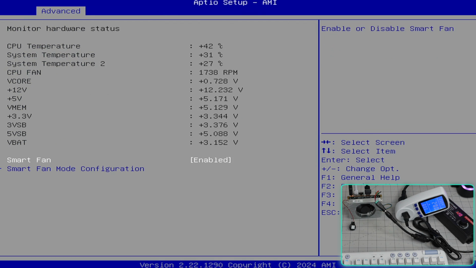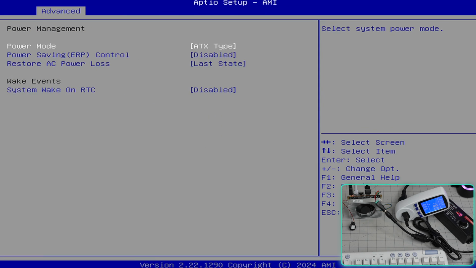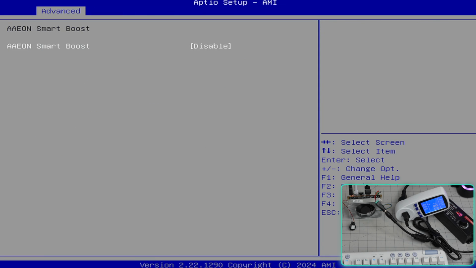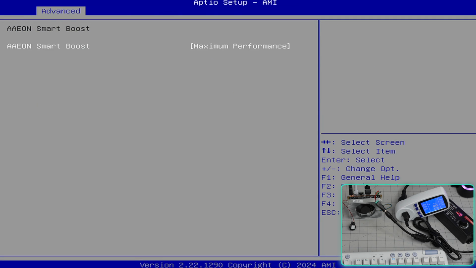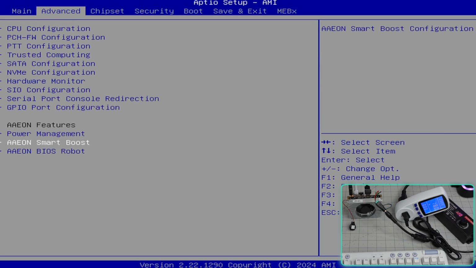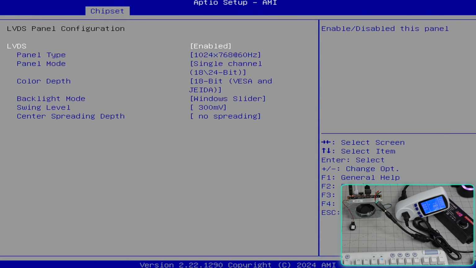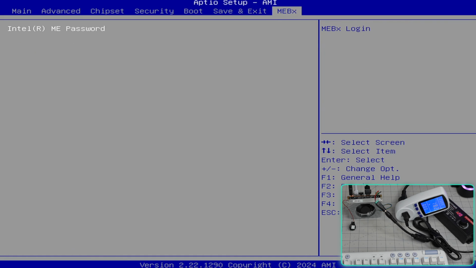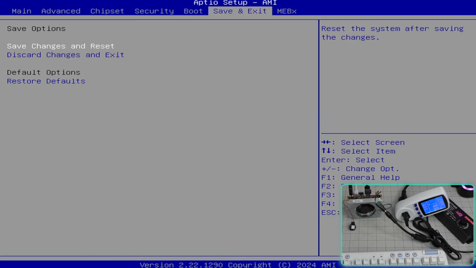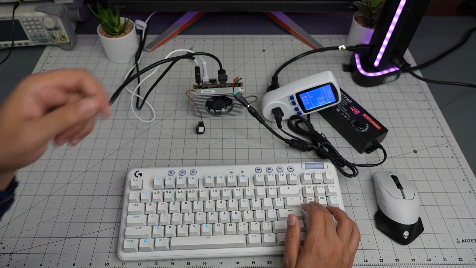42 in idle though, so GPIO, all right. Power management, power mode, ATX type, all that stuff. AAEON smart boost, maximum performance, of course. This is technically on shore. We benchmark stuff, chipset stuff, memory config, 32 gig detected, LVDS. Yeah, we don't have LVDS connection. Yeah, MEPX, Intel ME password. Nice. Okay, let's save the settings that I just changed. Go back, and then I'm gonna boot from the USB.